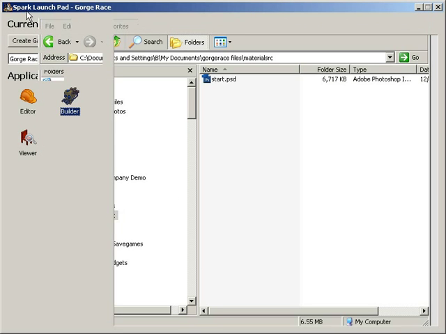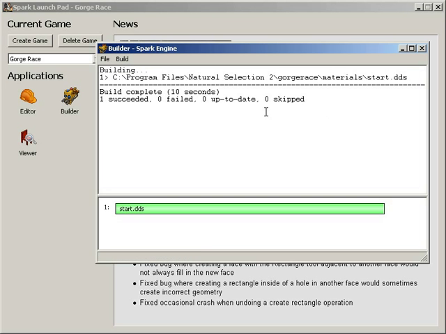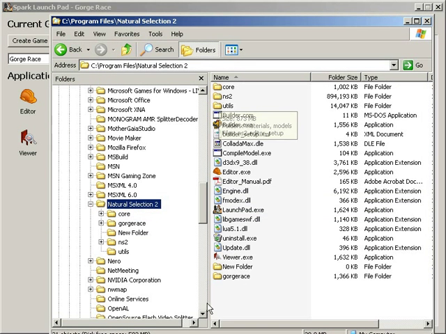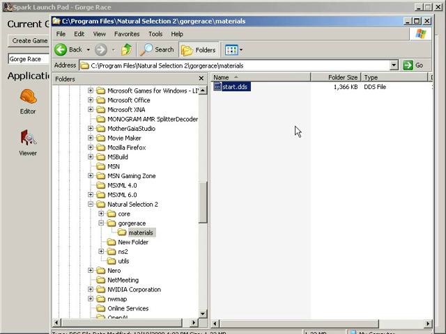I'm going to go back to the builder. I'm going to go build. What this does is it automatically sees that there is a new file in the source folder, and it's just going to convert it straight over to a DDS and put it in the proper folder within the new mod directory. You can see in the Gorge Race materials, there's our texture file.